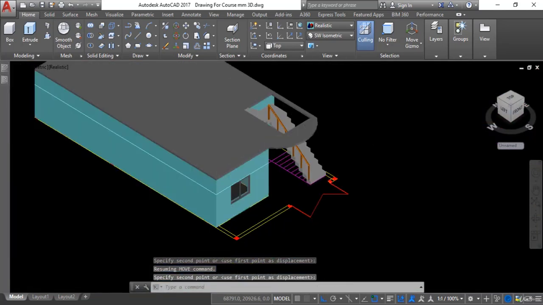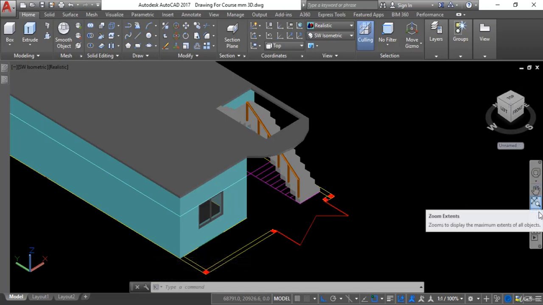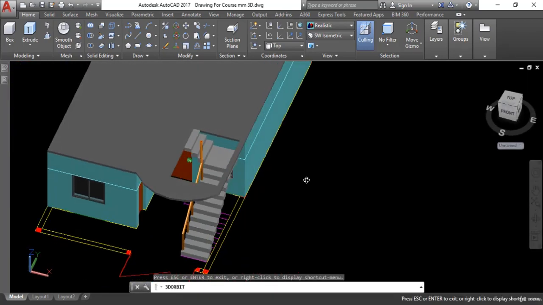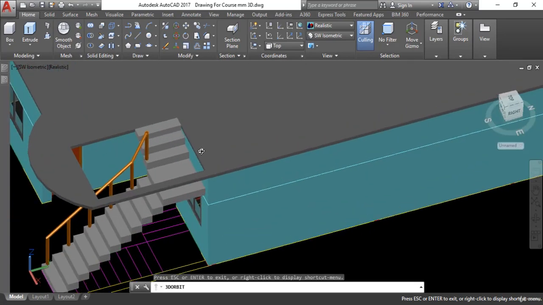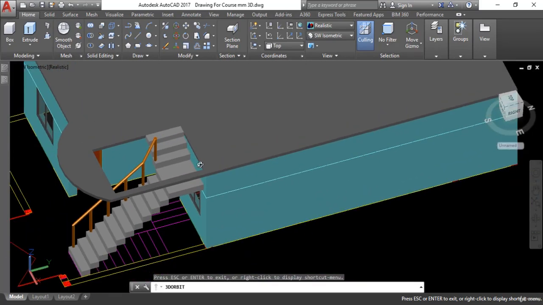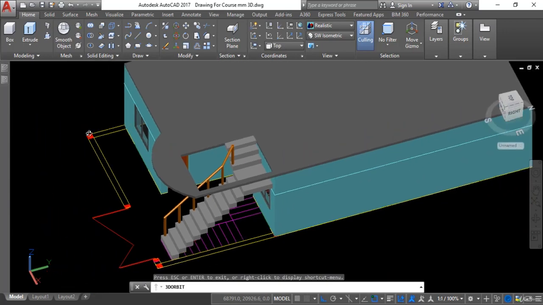Now you can see here the slab is created, and I want to change the view from here. I want to rotate this one. You can see it is okay right now. We will create a Mumti on this one. We can create it here, and we will create one wall here as well.